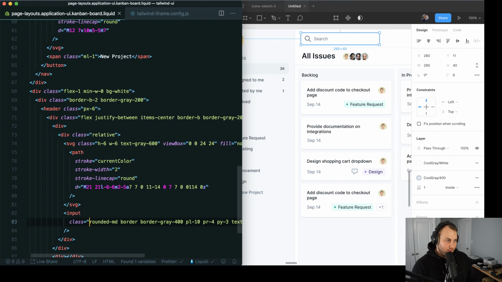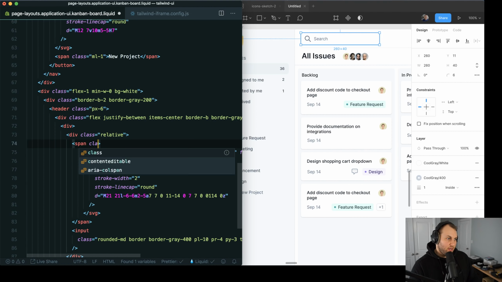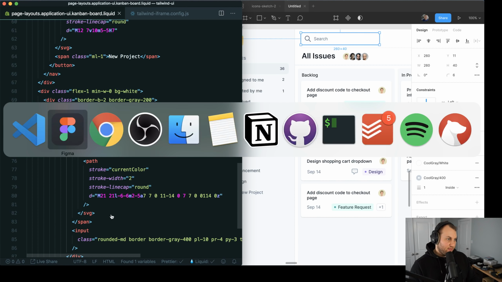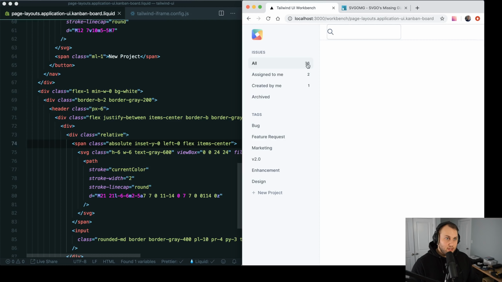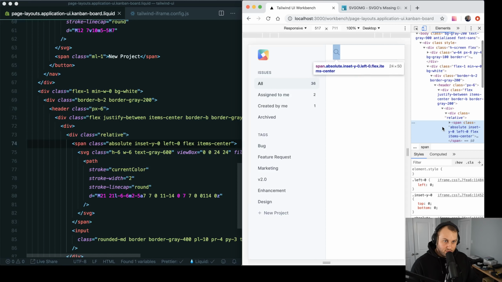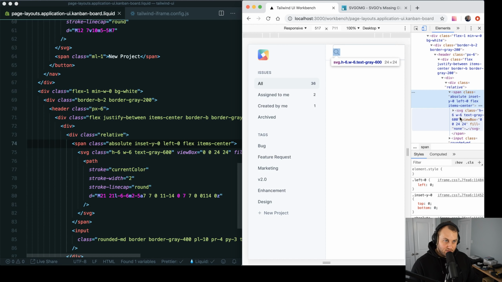We're also going to want this, sorry, this SVG is going to have to be in a container. Absolute inset-y-0 left-0 flex items-center, and that'll center the magnifying glass inside of an absolutely positioned element. So you can see here now we have the span inside, which centers the SVG inside of it. So we need some left margin, or sorry, left padding on this. It's like pl-2 maybe, something like that.